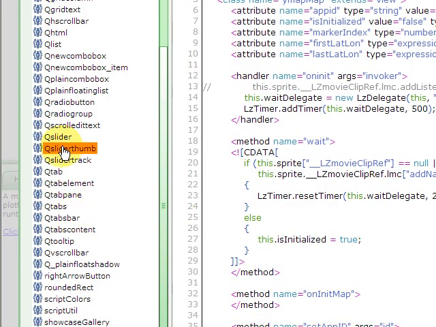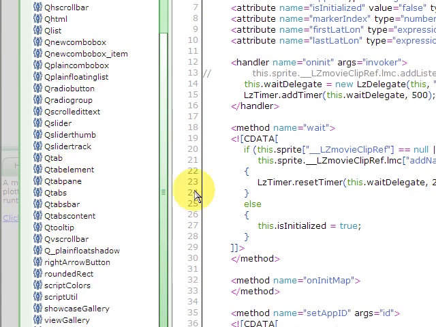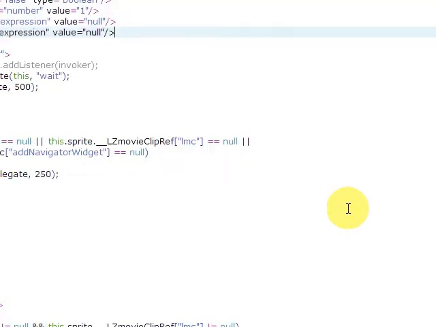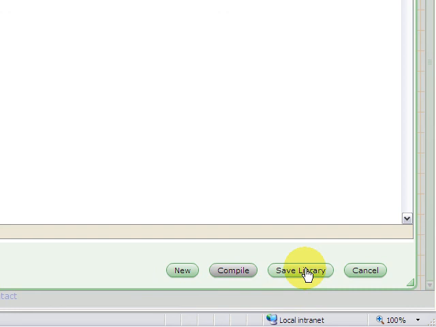The parts that start with an uppercase Q represent derived classes of OpenLASZLO components. These were primarily built in order to implement colorization in the DHTML runtime. Otherwise, they generally function identically to the OpenLASZLO base parts that they were derived from. You can modify source code and compile it with the button here. Any errors will be highlighted in the editor. You can also save your own versions of the libraries.